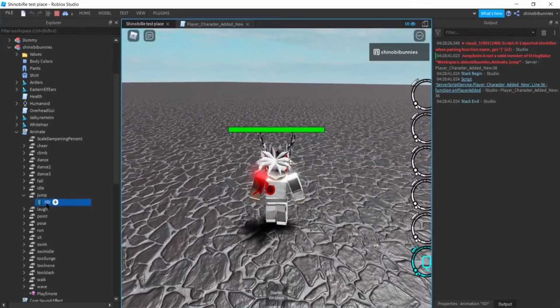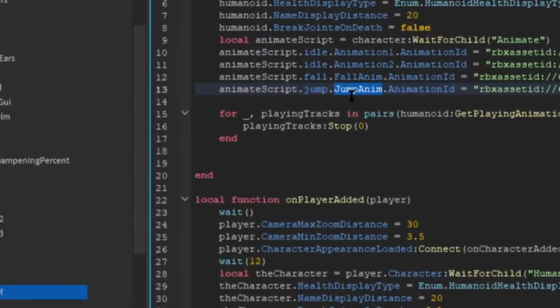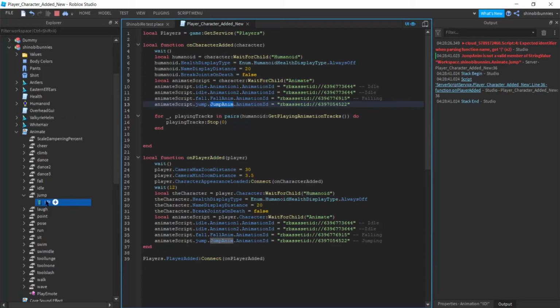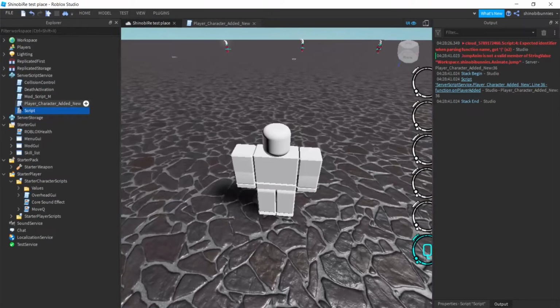It becomes clear that the name on my character changed from jump anim. It changed from whatever it was to jump anim to ID, right? So how do we fix this? There's one way that I've actually fixed it, but I'm not going to tell you yet. I'm going to tell you some of the methods that people use to fix this.